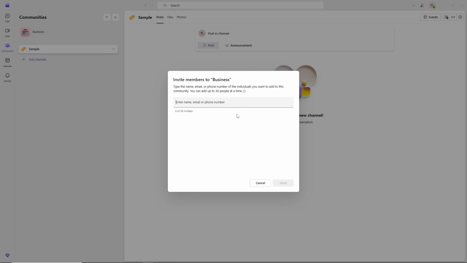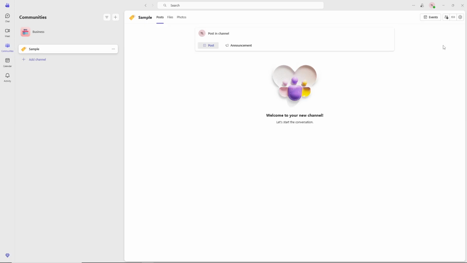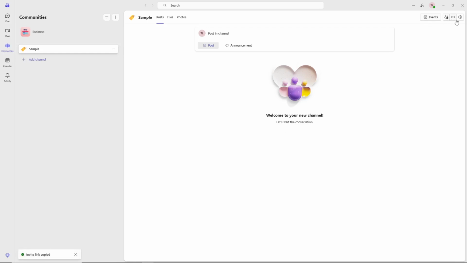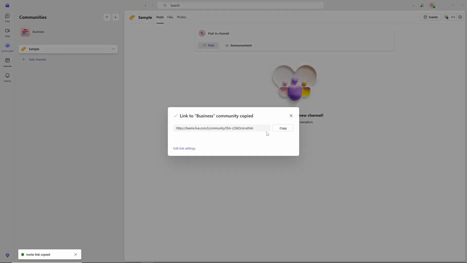Alternatively, if you prefer to share an invitation link instead, there's another option right beside the Invite Members icon. You'll see a link icon. Click on it, and it will generate a shareable link. Copy this link and send it to whoever you want to join your community. This approach is particularly useful when you're inviting multiple people at once or when you want to post the link in a group chat or email.